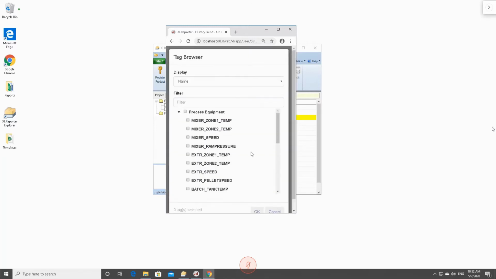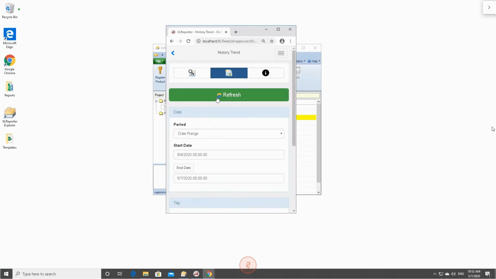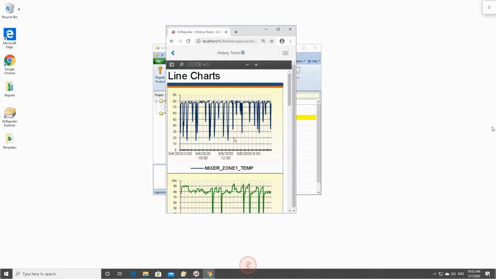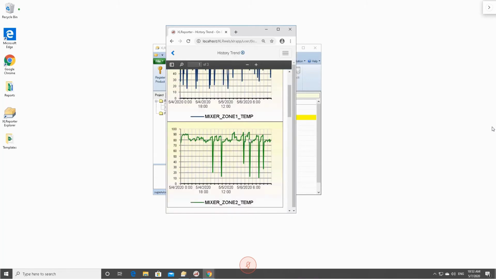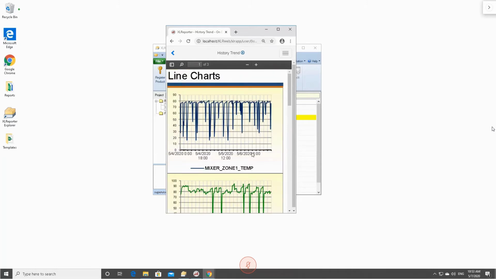I get a similar tag browser configuration as before. Same thing, I have my tag catalog here. And this template takes up to 6 pens. So I'm going to add all the tags for my mixer. I'll throw in 2 for my extruder as well. If I refresh that, you can see the trend charts are organized in a single column, and the zoom and the font and everything is optimized so you can easily read it on a phone.